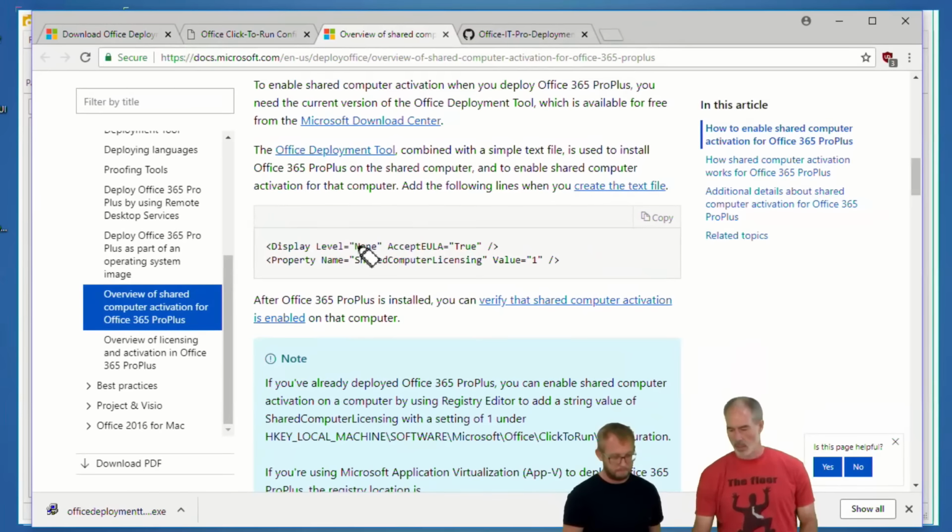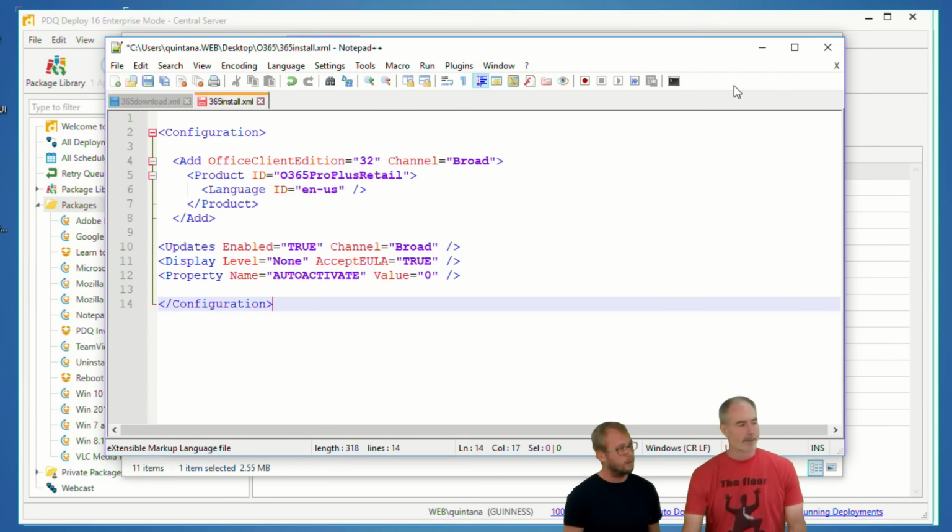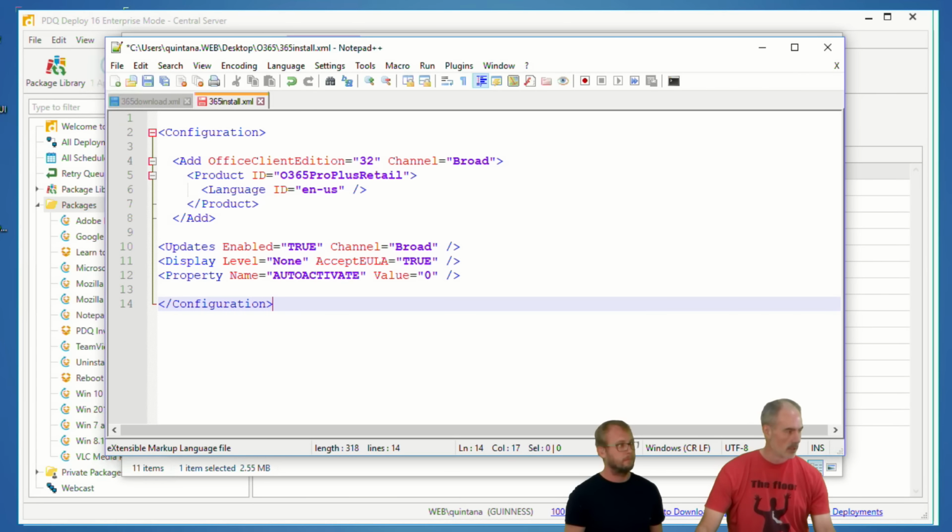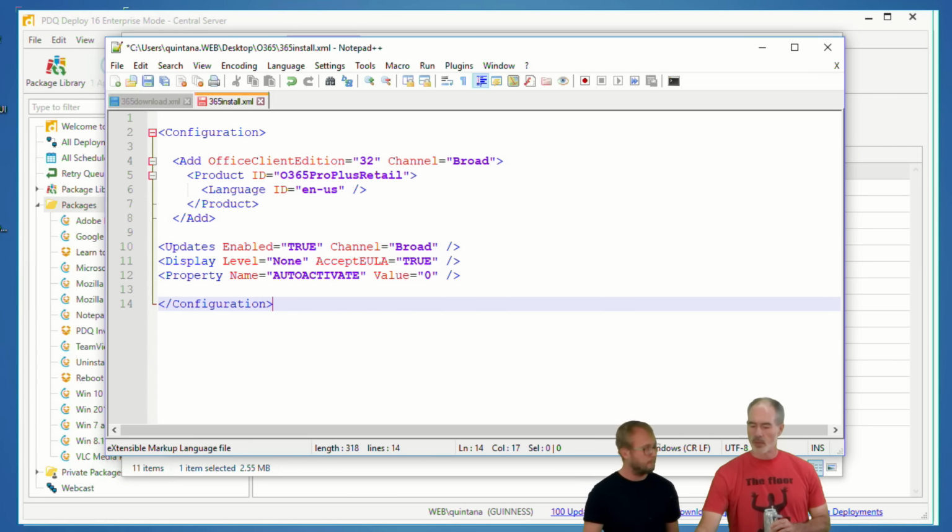This is also useful if you have a remote desktop environment. Yes, absolutely. Thin clients. VDI, something like that.